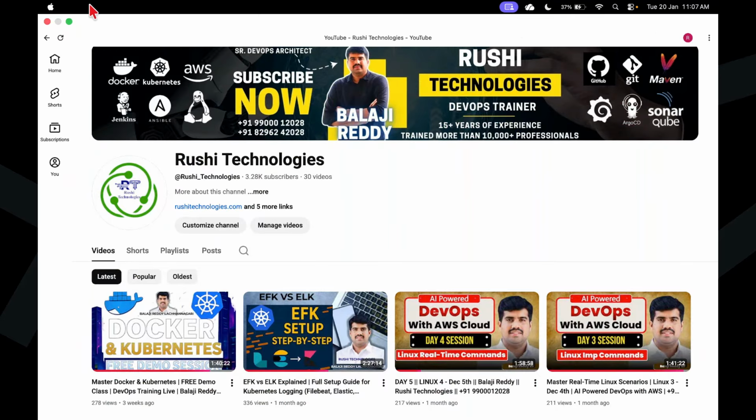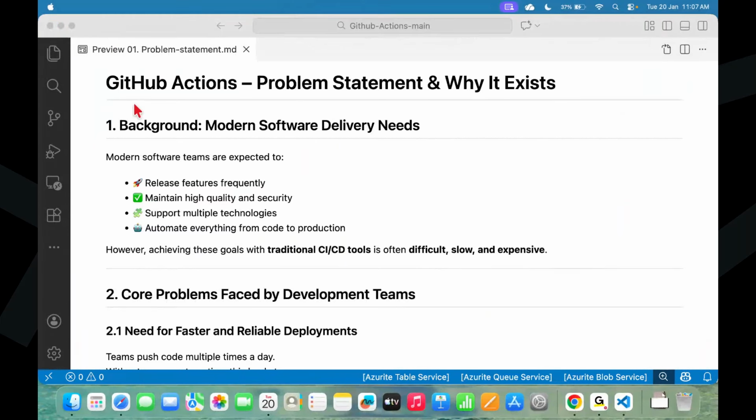Let's get into today's agenda now. Let's understand what GitHub Actions is already. What exactly is GitHub Actions, why are we going to use it, and what problems is it trying to solve today? Suppose you take any application.